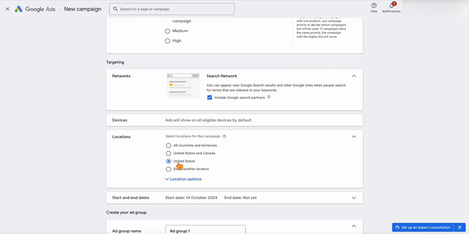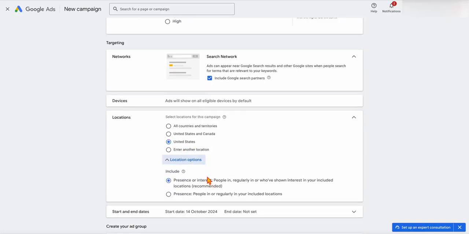And then in terms of your locations, all you need to think about is, if you're running multiple campaigns and you only want people inside the United States to see your ads, you go through and select presence.